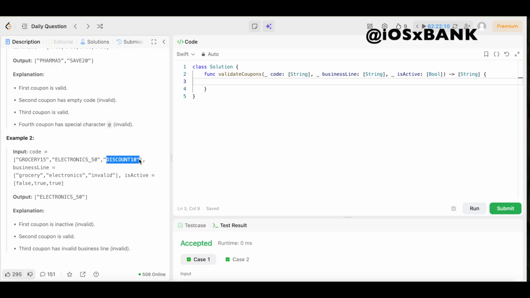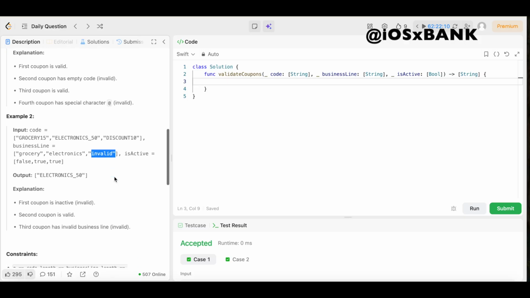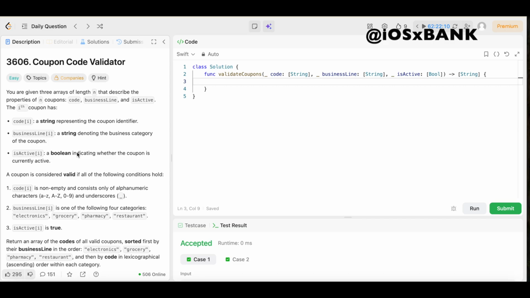This coupon right here is invalid because, even though it has no special characters, we come right here to business line at index 2, and it tells us right there it's invalid. So we know that we could stop right there, and this coupon is invalid. So electronics underscore 50 was the only valid coupon, so that's what we're going to return. Now, I hope that makes sense to y'all.